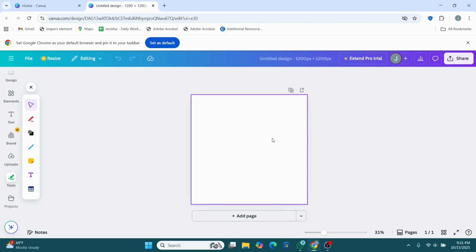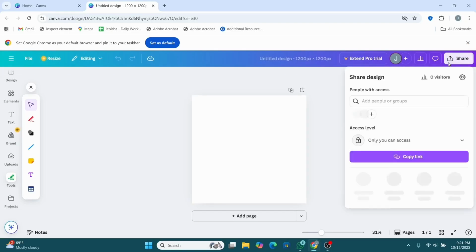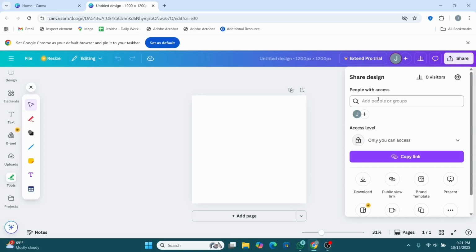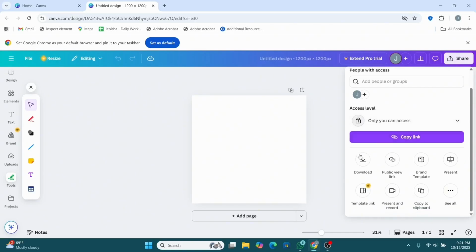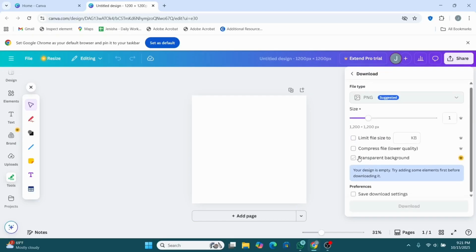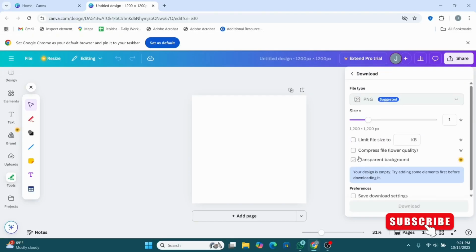So for that, you can look for the share option at the top right corner and click on it. Once you click on it, you will find this particular section right here. You can look for this option called download, head over there and open it up. Once you open it, you just need to select the file type that you would like to export.